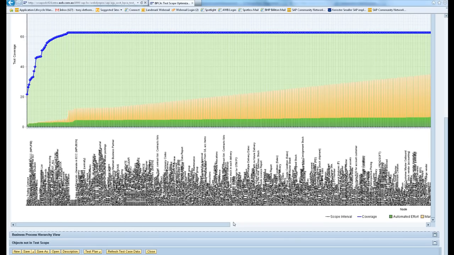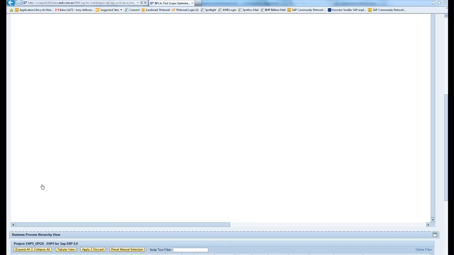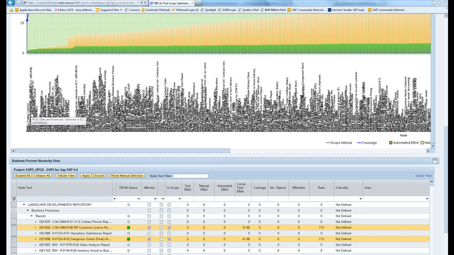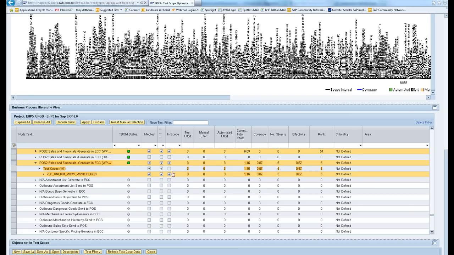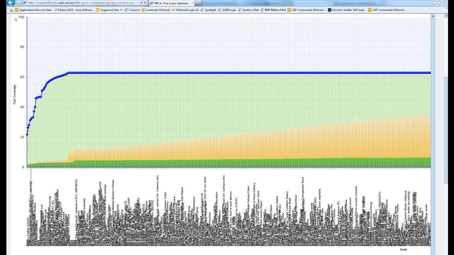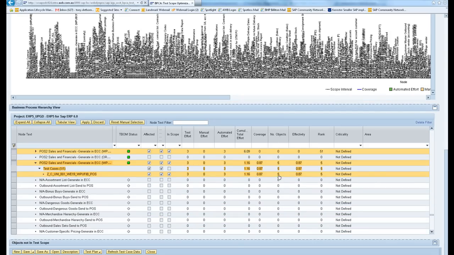If I expand this, we can get the business process hierarchy view. Once that builds out, I can highlight one of these, for instance, and that'll take me directly to the business process in question from the BPR, and then I can check the impacts. I can see the test effort, whether it's manual, automated, and then the total, how much coverage I get for the one particular transaction. Here we've got an interface, and let me just scroll down. This represents five objects. It's going to give me coverage of less than 1%.